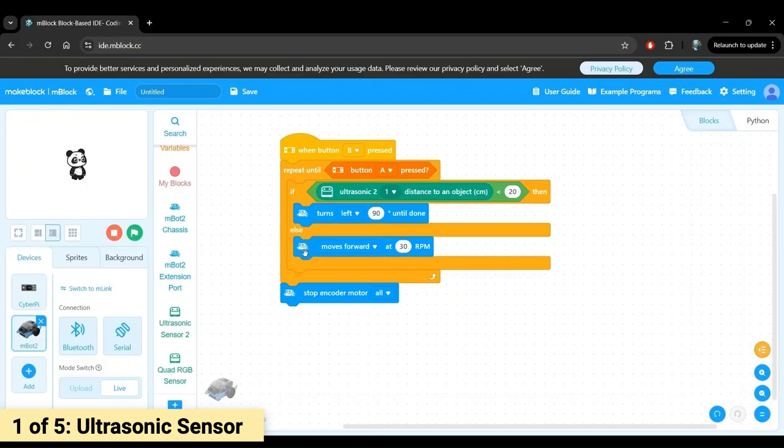This way, even if we were moving at 30 RPM and we press the button A, the wheel motors will be instructed to stop driving just before we end the program. So the robot will come to a full stop just after button A is pressed. Awesome work! We now have our complete program and we're ready to test it on the robot.